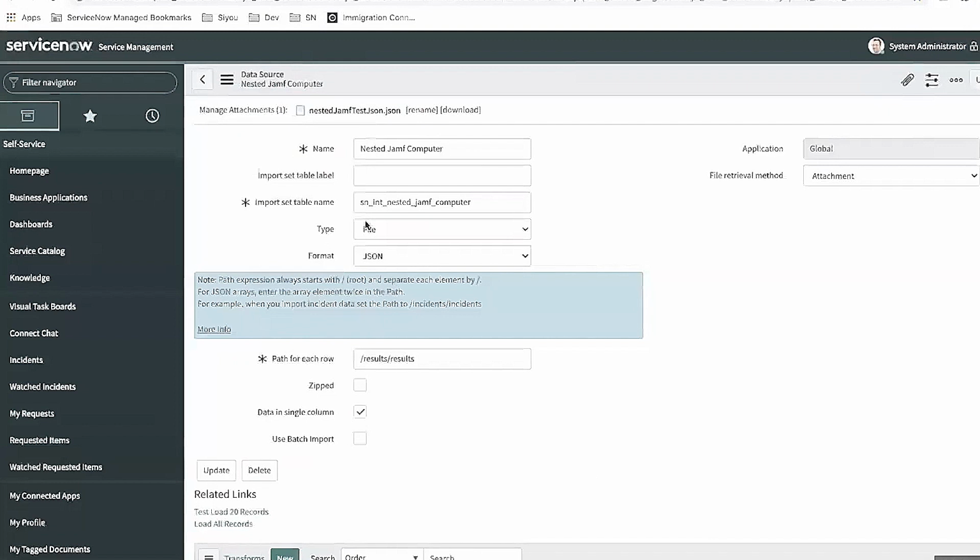So after this, we are going to use this nested JMF JSON data as our demo data source. After we attach this JSON file to the data source, I attached it here, we must mark the data in single column here as true. Only when this field is true would the ETL app process this payload as a nested payload. Otherwise, it will process it as a flat payload.